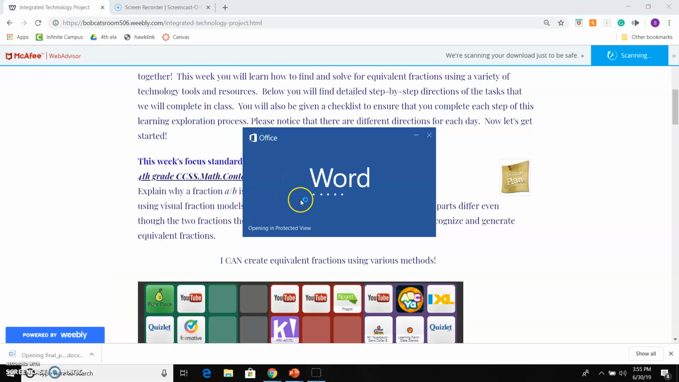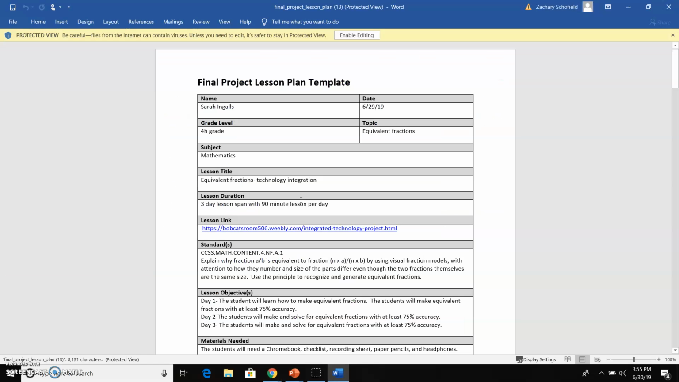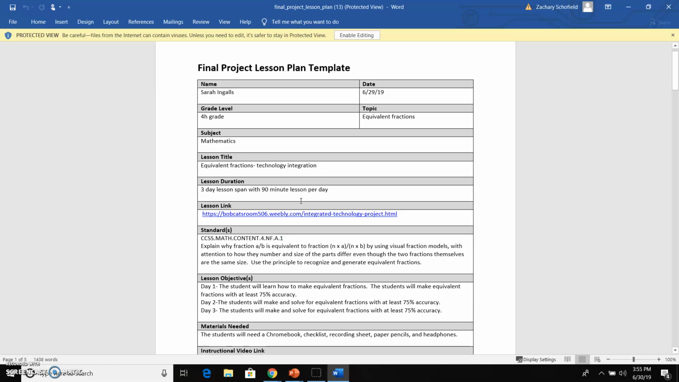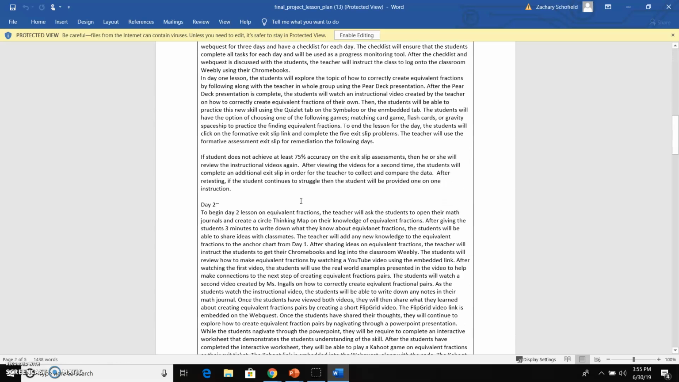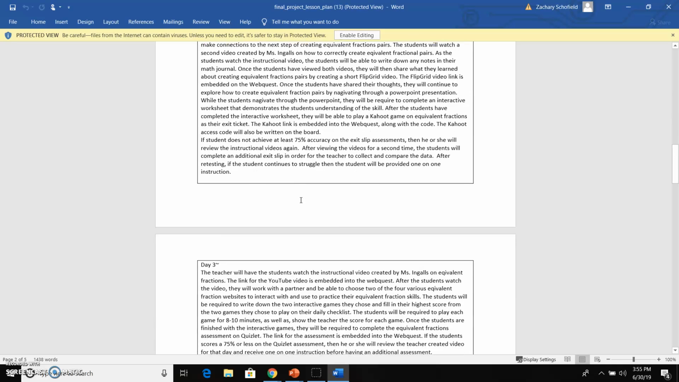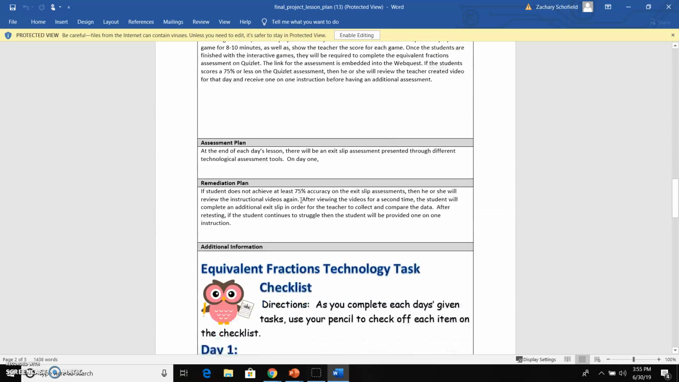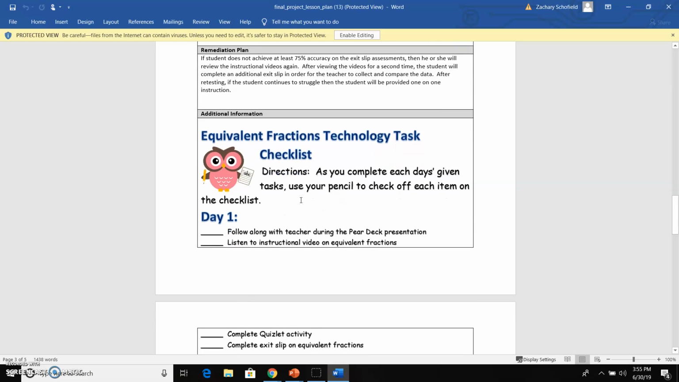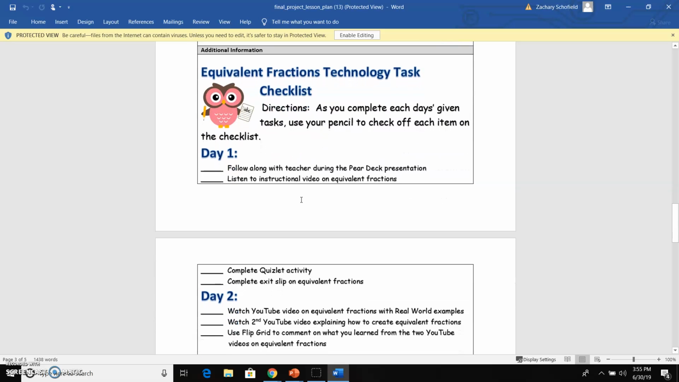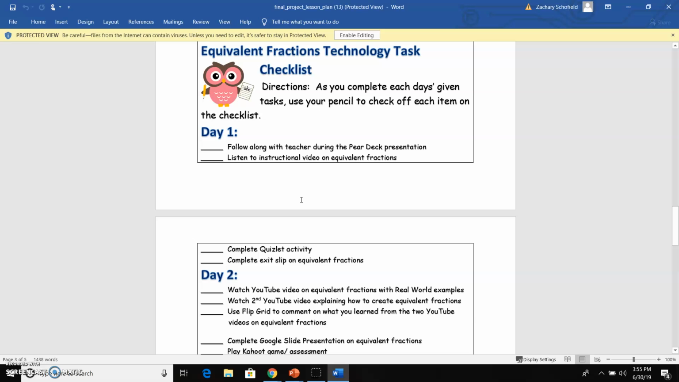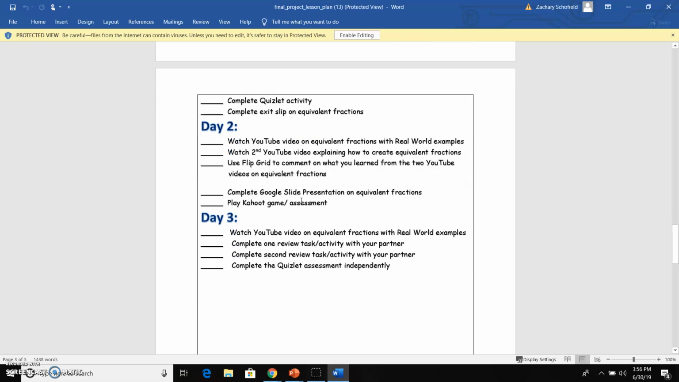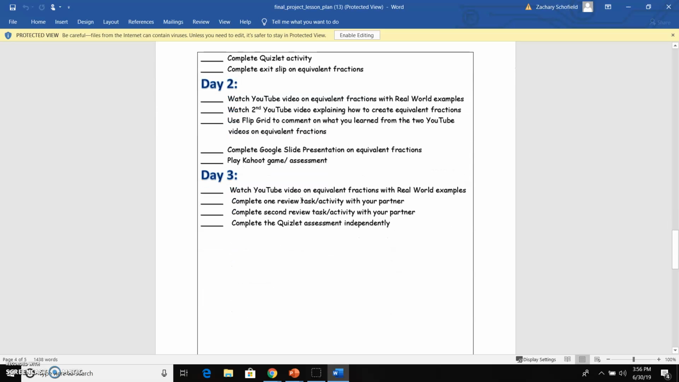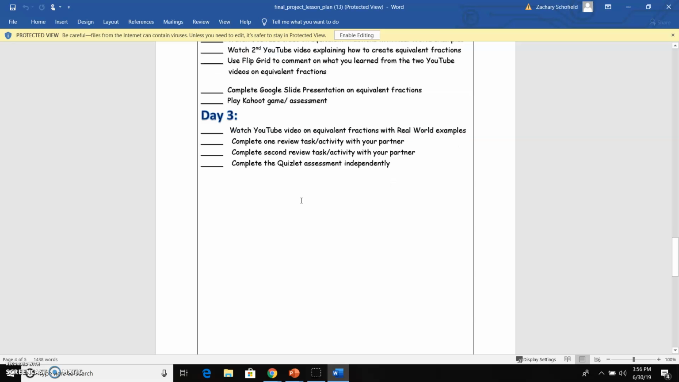Open. I planned to fulfill my 90-minute block each day. And here's a detailed description of my lesson plan. I will also give the students a paper copy of this checklist. This checklist lays out the expectations and the task for each day. The students will have the opportunity to check off to make sure that they have completed each step.